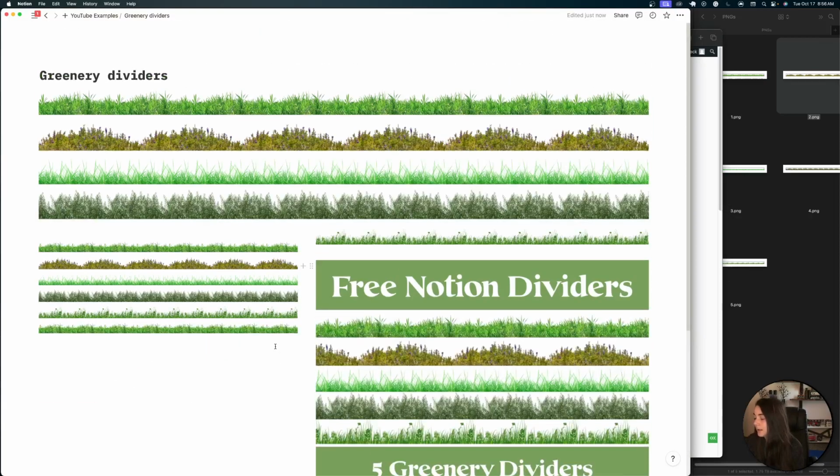Drag and drop them. I do recommend maybe making a folder for Spec on a Spec so you can keep track of all the ones that you've downloaded. So when you come back, because I'll be adding more stuff.